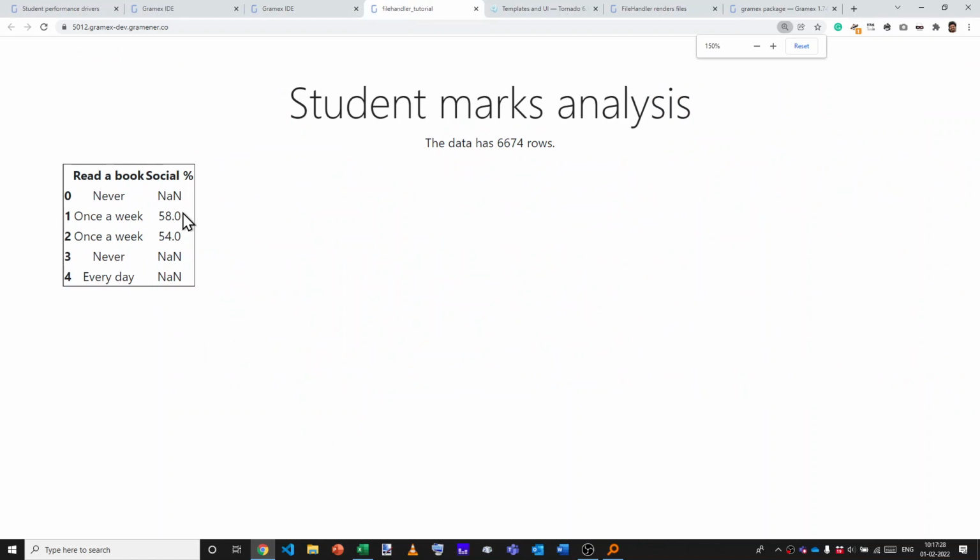And that's, at least from a data perspective, closer to what we had. It's saying reading a book. The first student has never read a book and didn't take the social science exam. The next student read books once a week and scored 58. Next student also scored 54% by reading once a week, and so on.